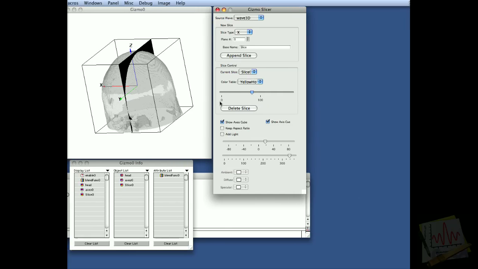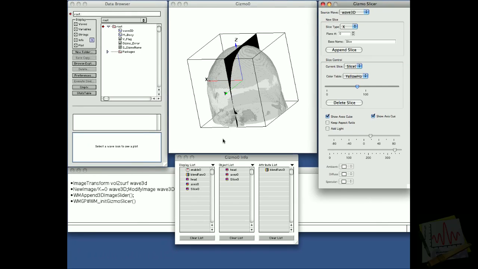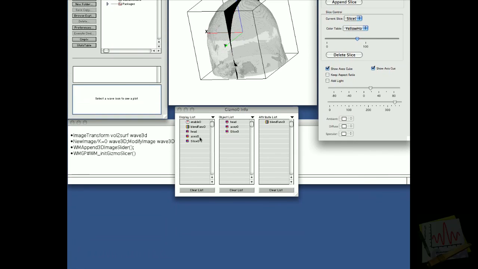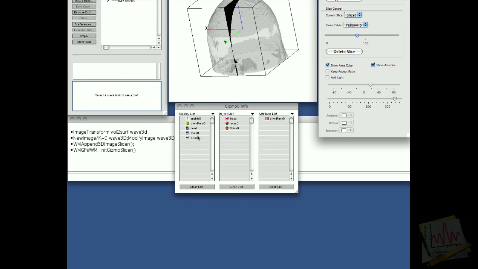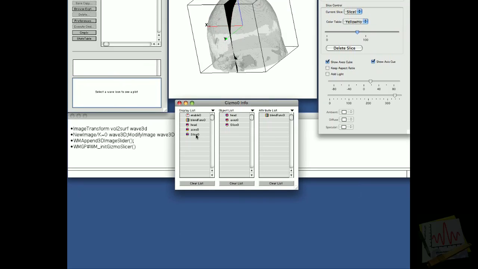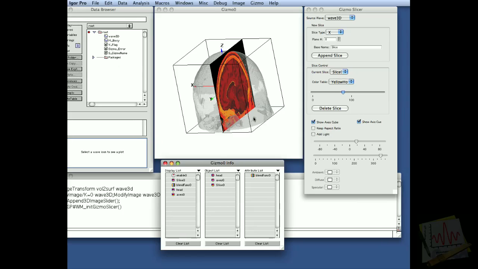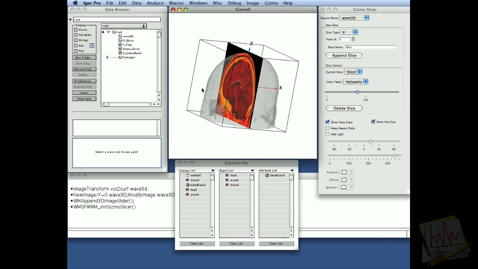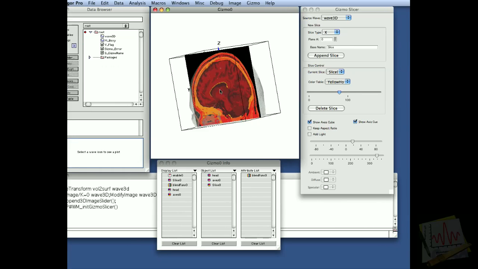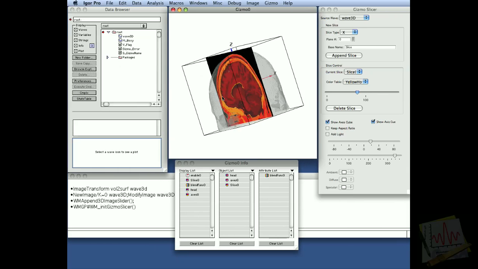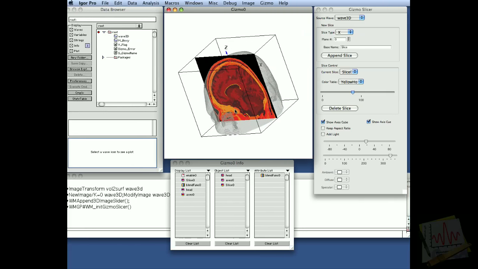Now, if you notice, in the Gizmo 0 info window, slice 0 appears after the head. Okay? Well, I'm going to drag that and put it above. So now you can actually see the slice through the surface that represents the exterior of the head.